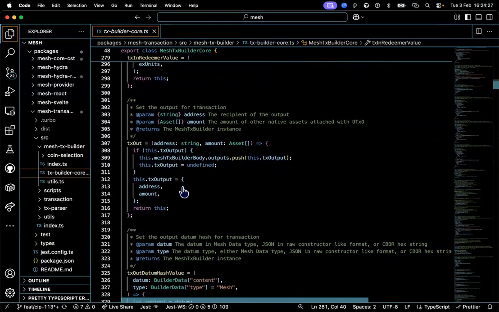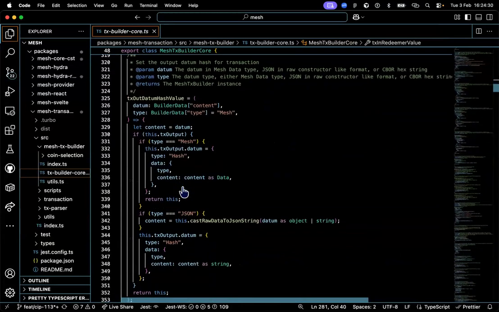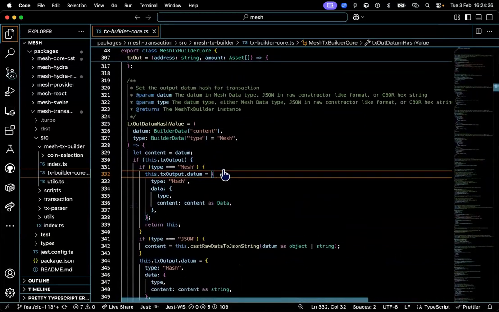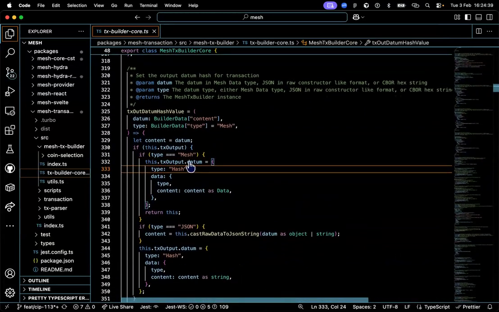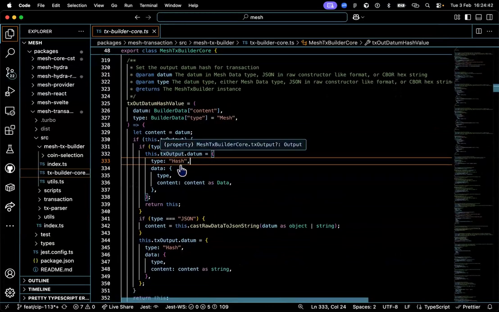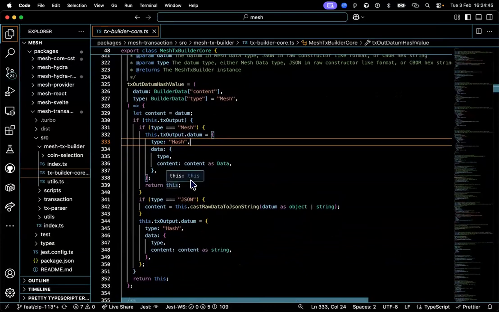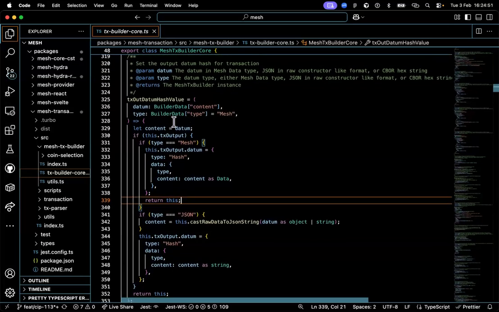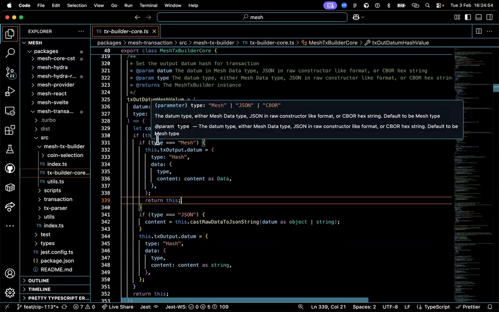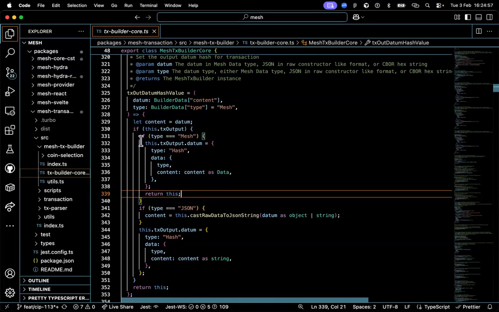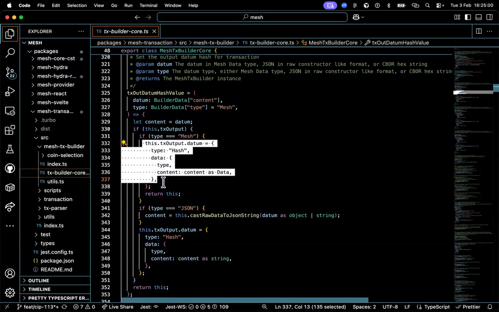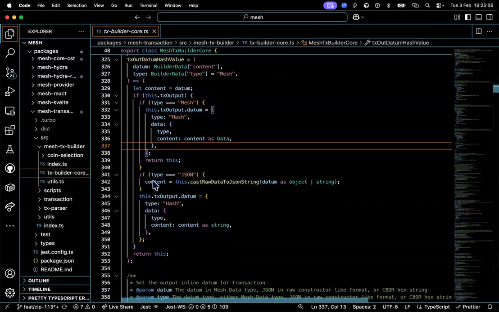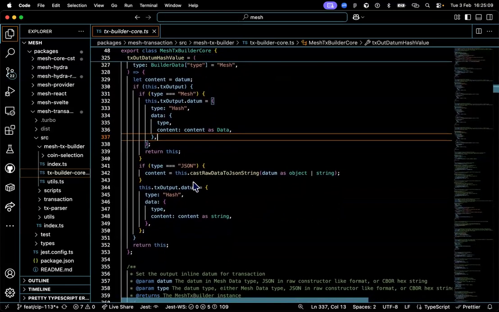In general, when we are using the transaction builder, is it best to use mesh types? For me, I would always go with JSON. I think the type is just to make it easier. Mesh type is just to make it easier for you to go with. I'm not really sure of that, but with what we are saying here, if the type is mesh, it's going to map it to the objects like this, and if the type is JSON, it's going to pass it like this and we'll have the content.